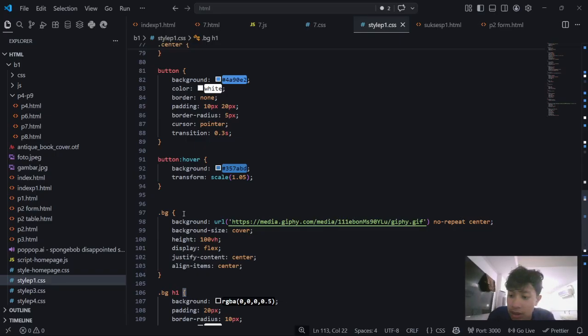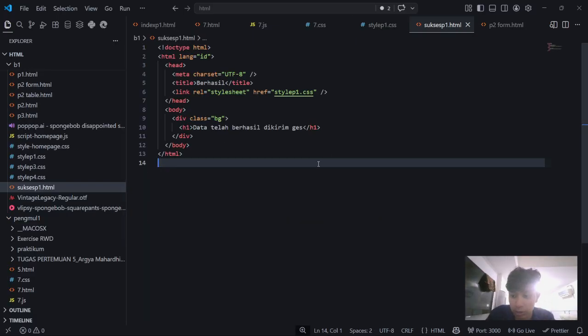Lastly, there is the bg class, which is used for the success page. The class sets a full screen background using a GIF image and centers the text both vertically and horizontally using flexbox. Finally, let's look at the success page file.